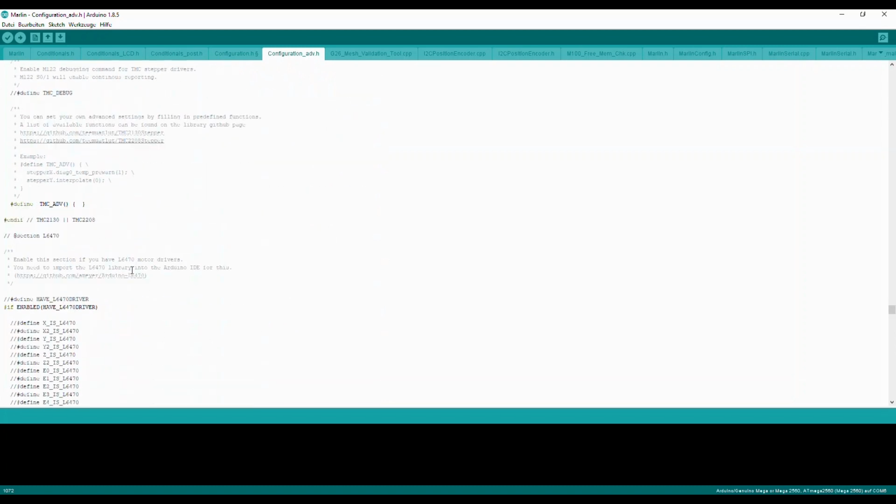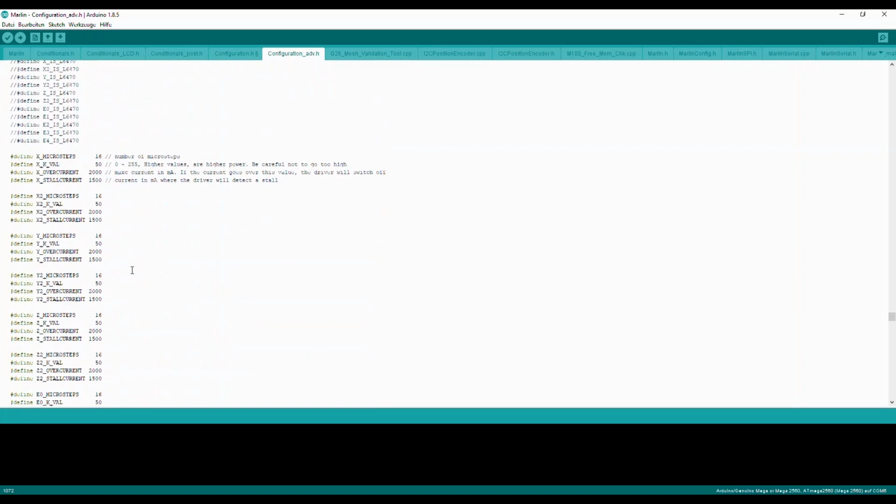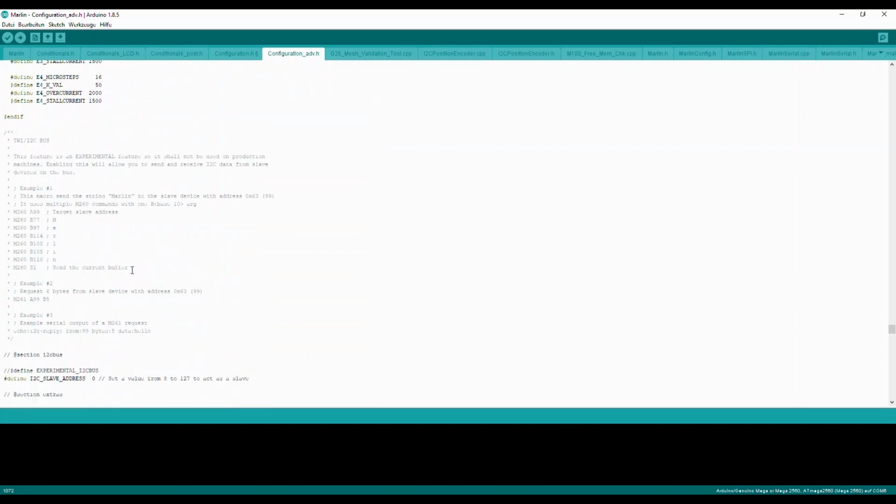We're ready to hook up the board now to the computer and upload the firmware. This is as follows. You just plug in your board, hit upload and wait, and then you're good.